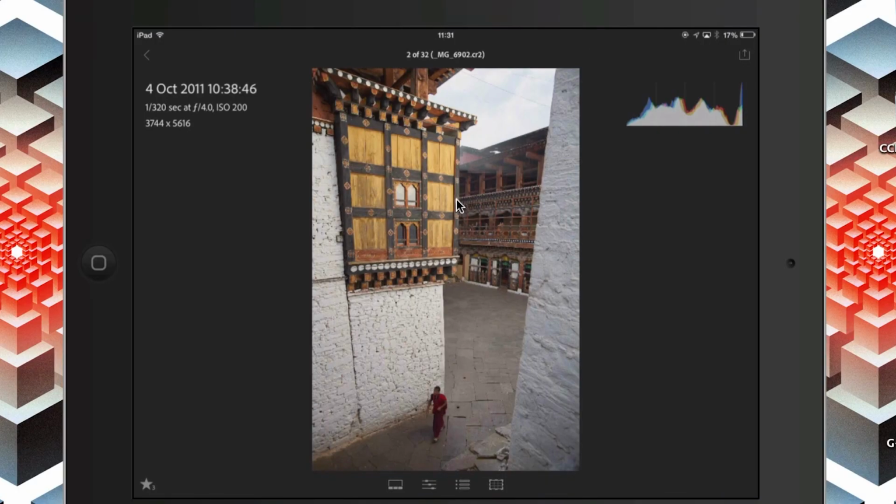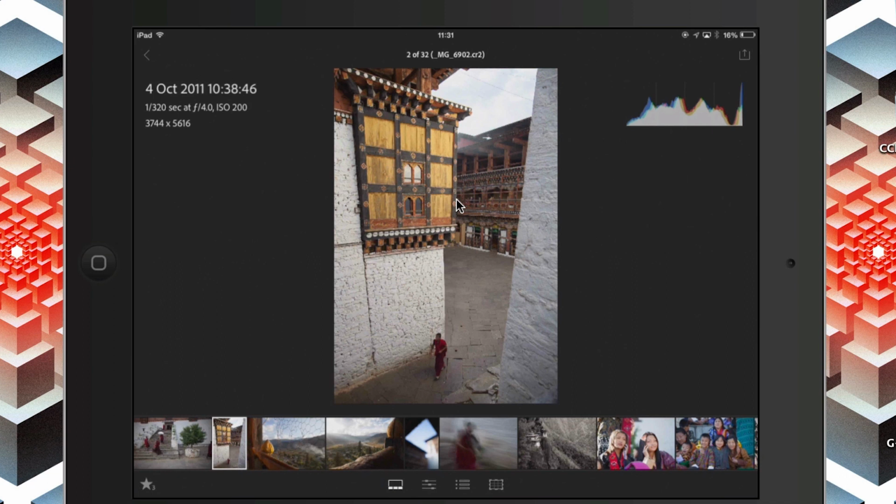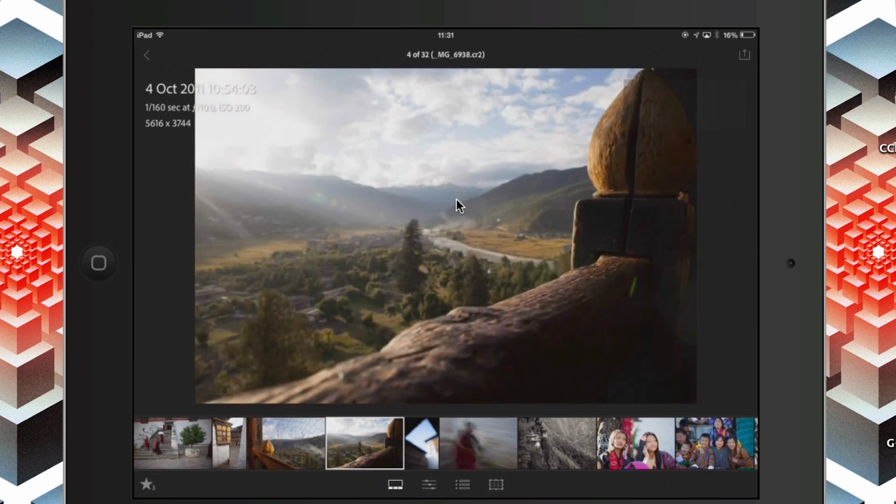Here's another picture that I might want to work on. Now I can select my star ratings and I can make that a 3. And at the bottom of the screen, I have different options. The first one is a film strip, so I can move easily between pictures by just selecting them with my finger.